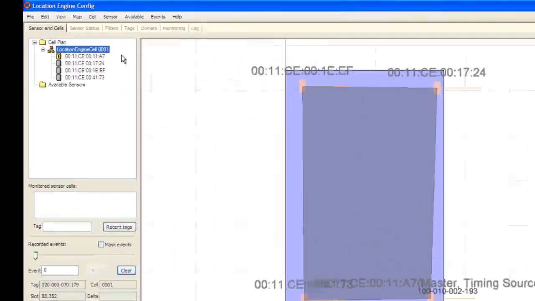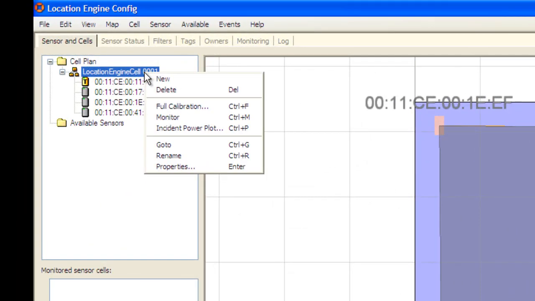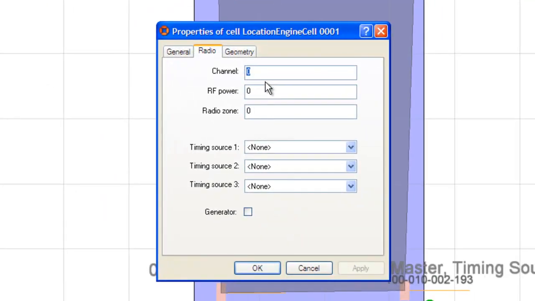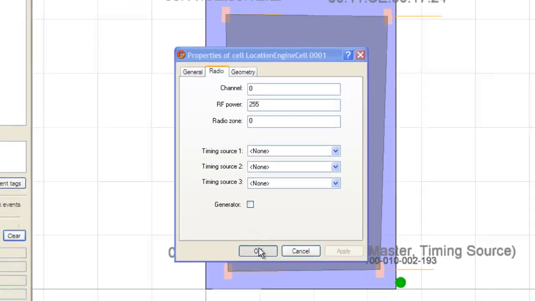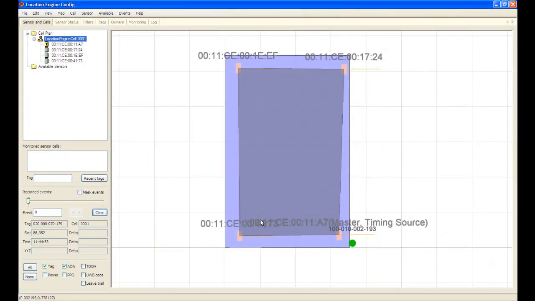Now we can turn the radio back on, so right-click on Location Engine Cell and go into the properties. Turn the RF power back to 255, which is maximum radio power, and click OK. You are now ready to move on to the next step, in which we will calibrate the sensors.